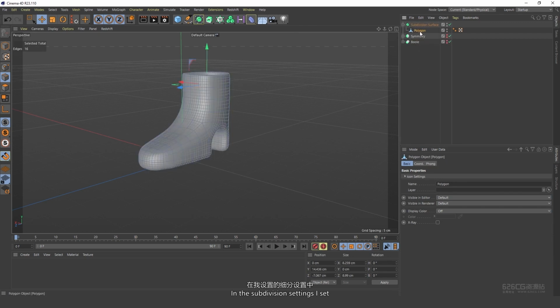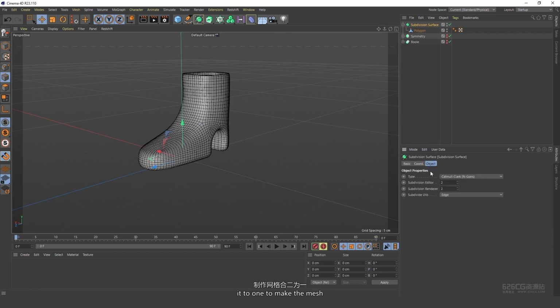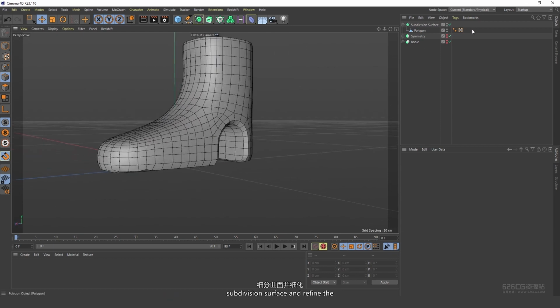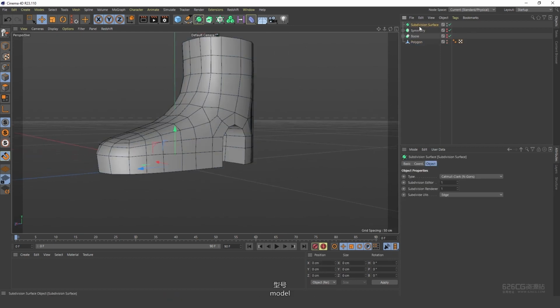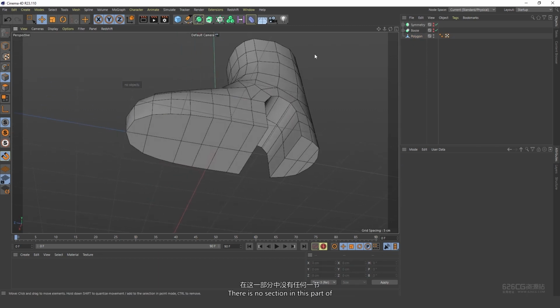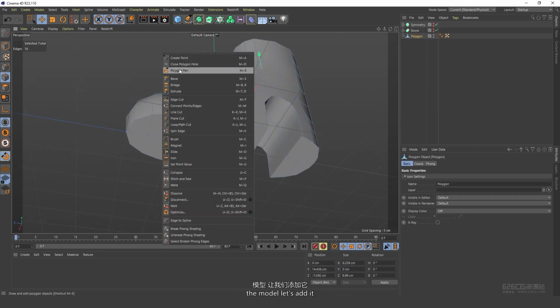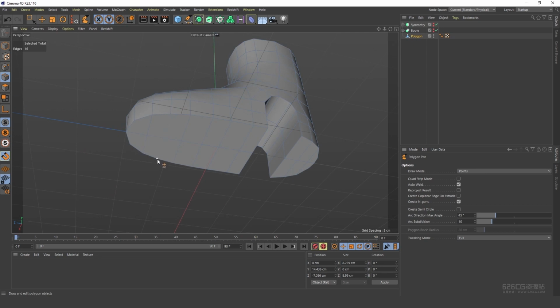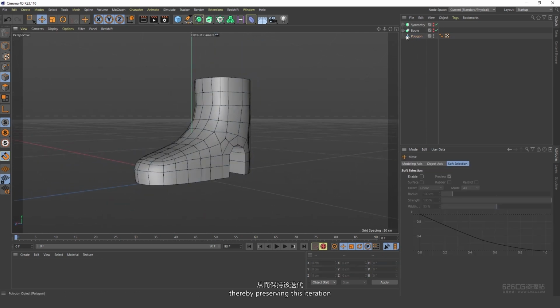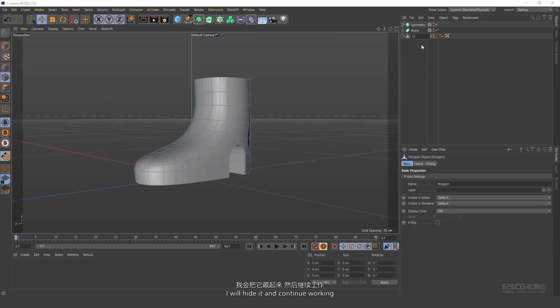In the subdivision settings, I set it to 1 to make the mesh less saturated. We see an artifact closer to the toe of the boot. Remove Subdivision Surface and refine the model. There is no section in this part of the model. Let's add it. Let's duplicate the model, thereby preserving this iteration. I will hide it and continue working with the duplicate.